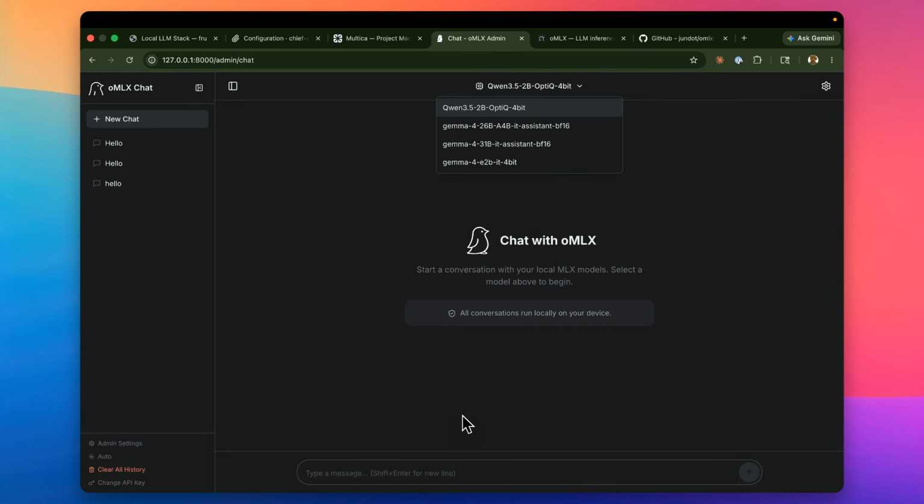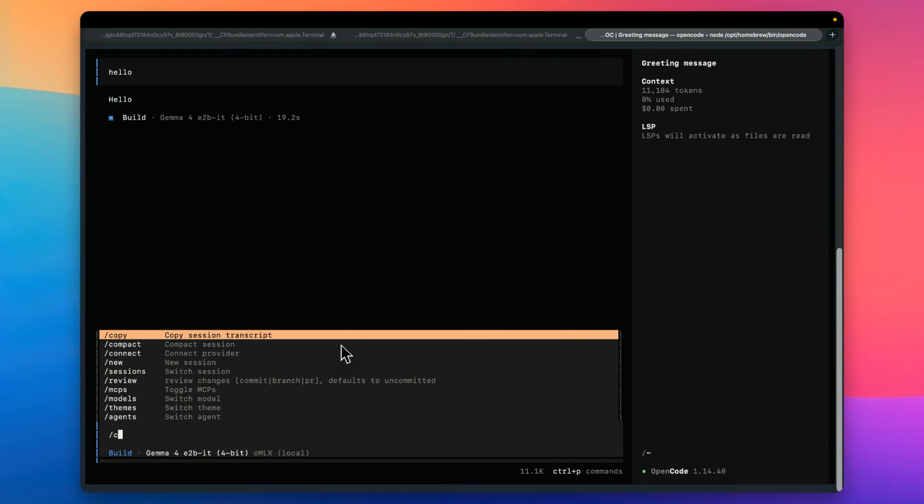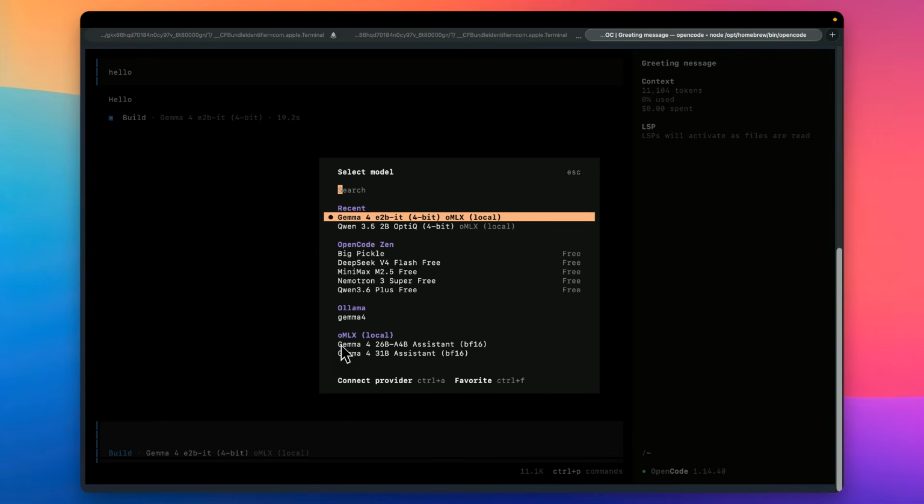Alternatively, you're going to want to hook that up to open code. And here is my open code instance. If you're not familiar with open code, I've made some videos about that, so check on the channel. Go to open code, select models. That model will be registered here in open code for you. So go to oMLX models. Your oMLX models will show up here.